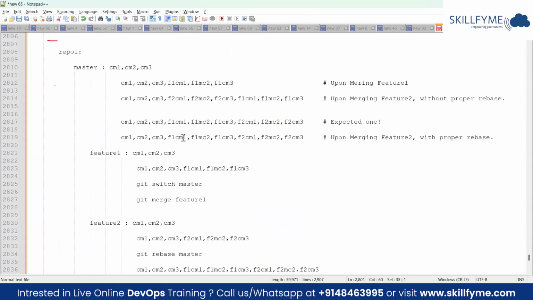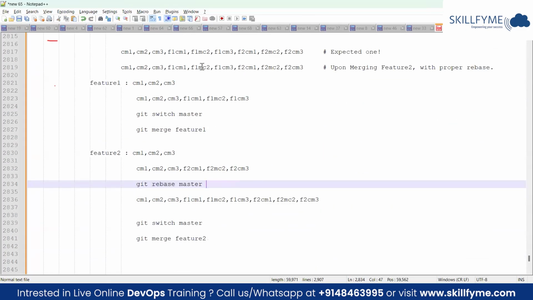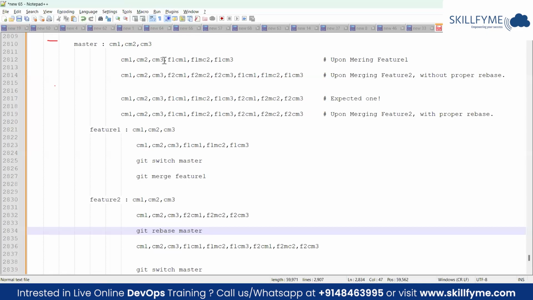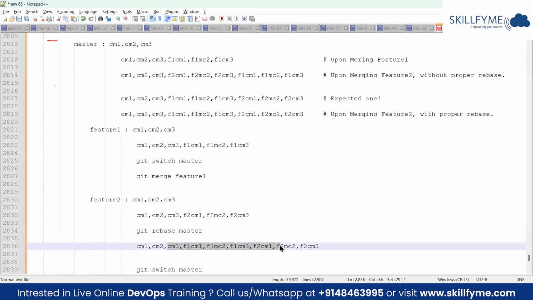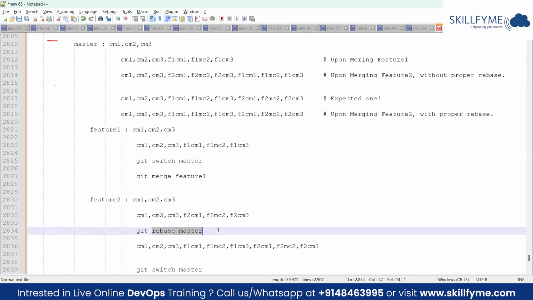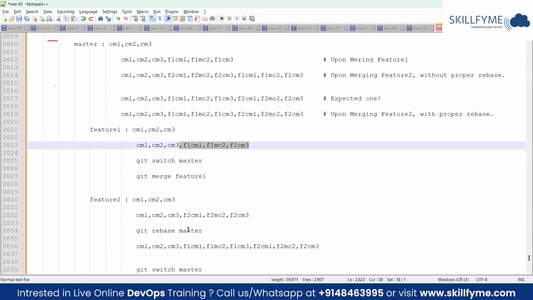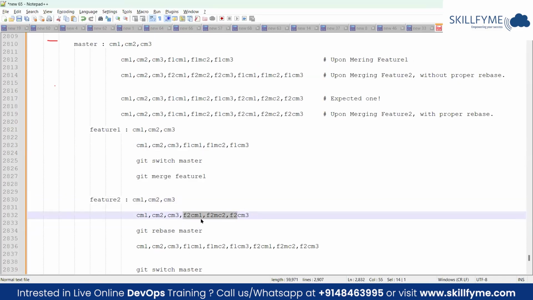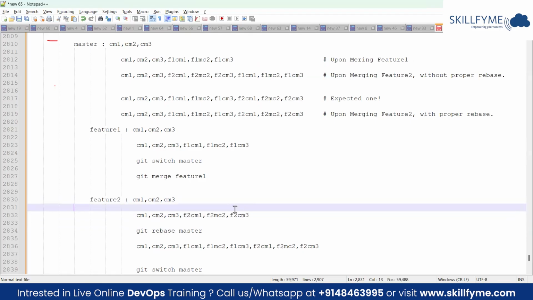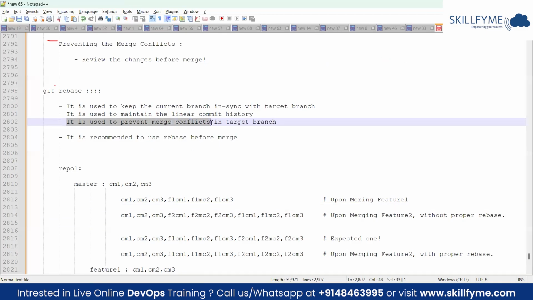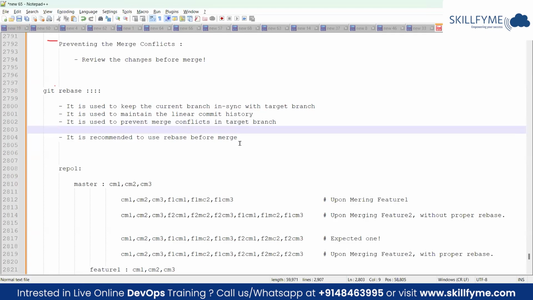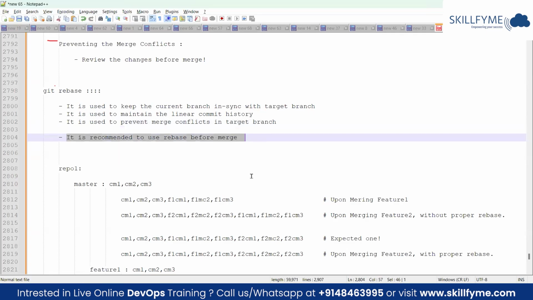Another important thing is, while you're rebasing, you are trying to bring the changes from feature 1 into feature 2 through the master branch. While doing this, if any conflict occurs, it is going to impact feature 2 only. If feature 1 has already updated a file and feature 2 is also updating the same file, you can definitely face a merge conflict. But here the merge conflict will occur in the feature branch, not in the master branch. That's why using rebase, we can prevent the merge conflict in the target branch. Got it? Even if it occurs, it is not going to impact your target branch at any point of time. That's the reason it is always recommended to use rebase before merge.